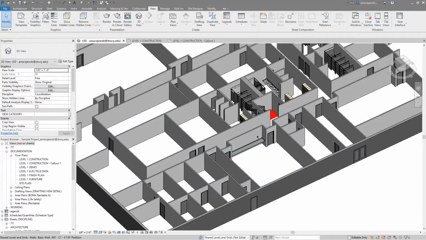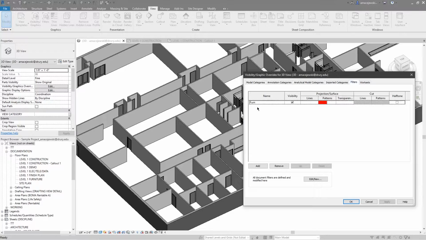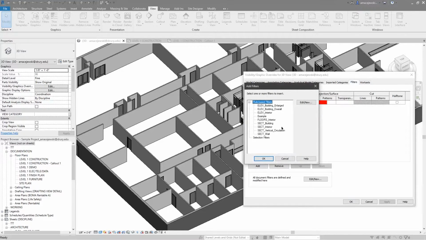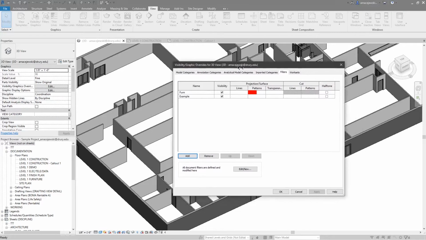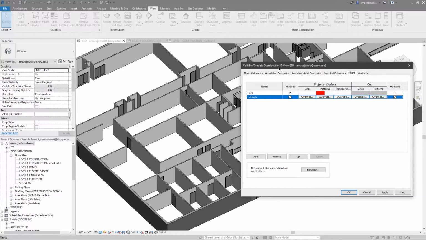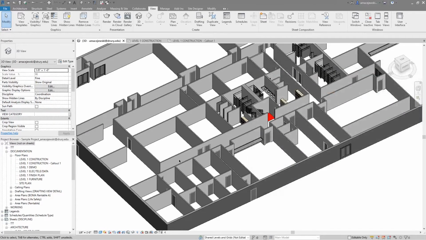Perfect. So now I'll go back to the visibility graphics of this view and look at filters. I'll leave the furniture on, but now I want to add this example to deal with the doors. So let's first halftone these doors to see what's going to happen and see which doors are affected. My guess is going to be most of these doors. Yeah. So there we go, most of these doors.